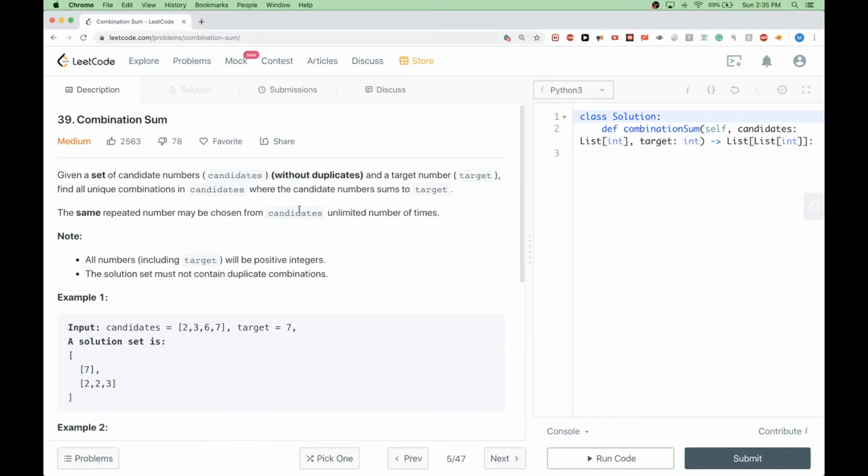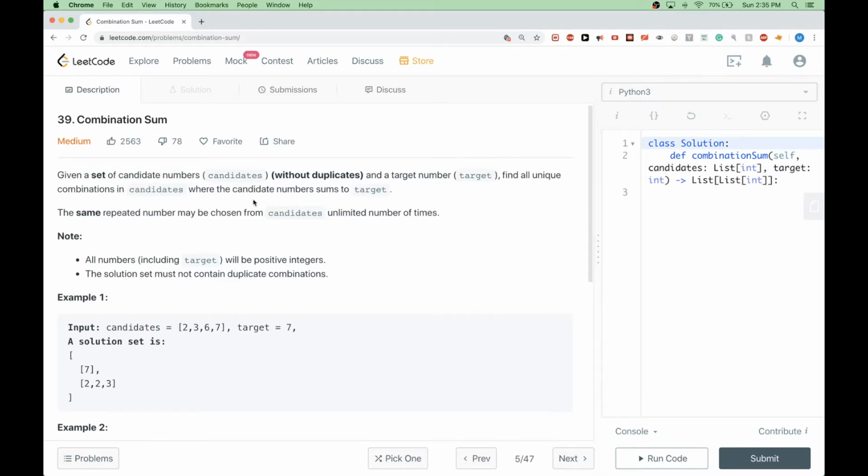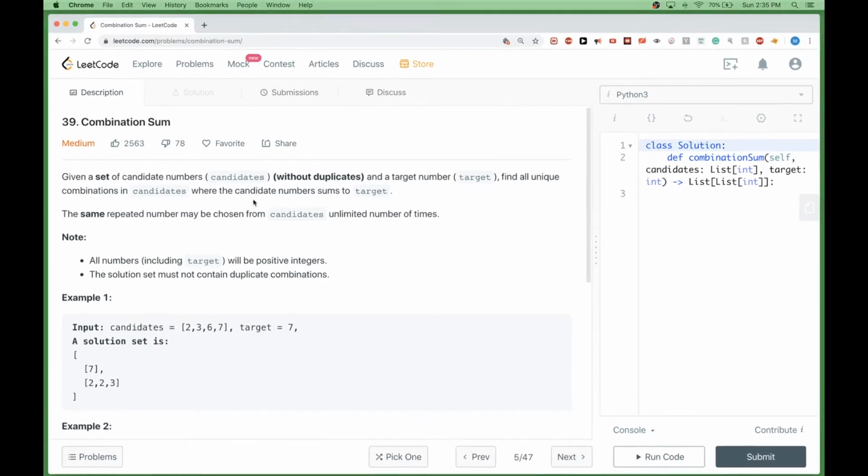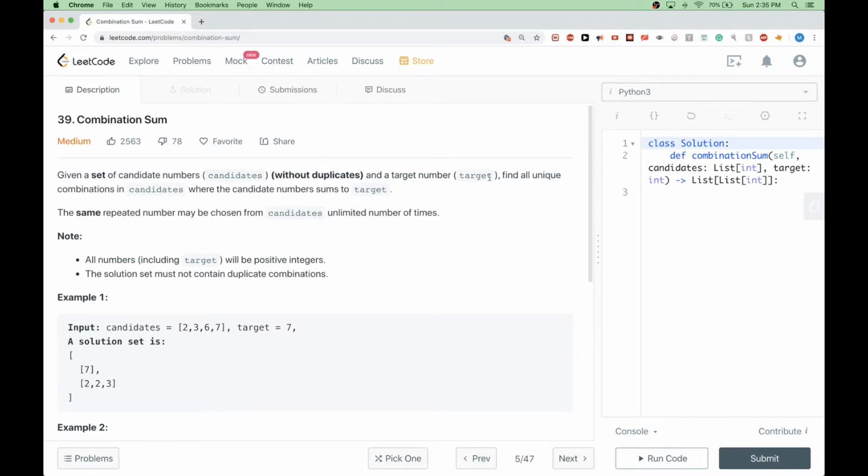Hello, so today we are doing this problem called combination sum. The problem says we get a set of candidate numbers that don't contain duplicates, and we get a target number, and the goal here is to find all unique combinations that sum to target. We can choose the same number multiple times, all numbers are positive, and the solution must not contain any duplicate combinations.